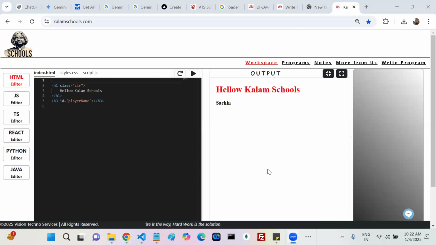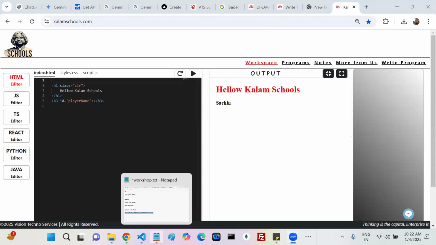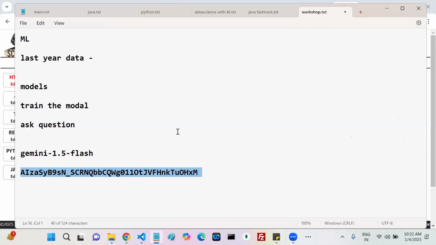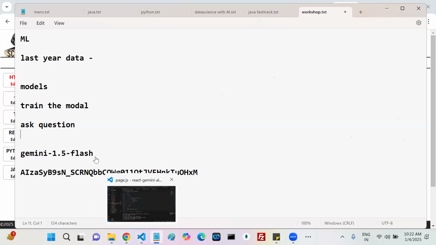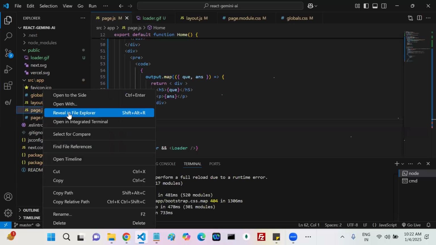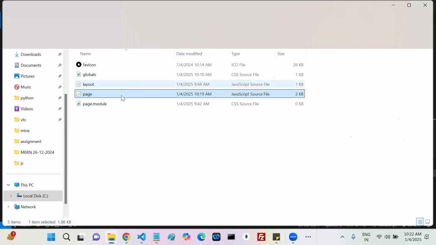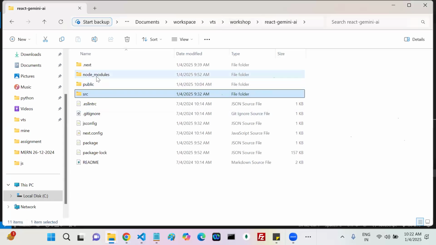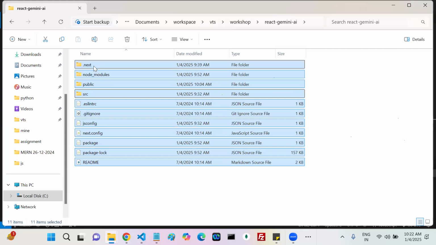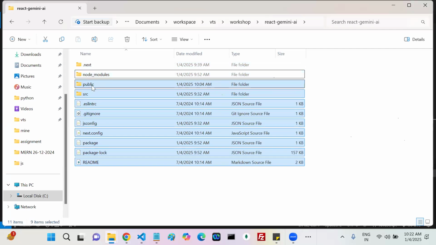You also try. I'm going to share this code and everything. Okay, let me share it now itself. Where is our code? This is the one. Reveal in File Explorer. So this is the one. You do not require next and node modules. The remaining code and everything is in the source folder only.